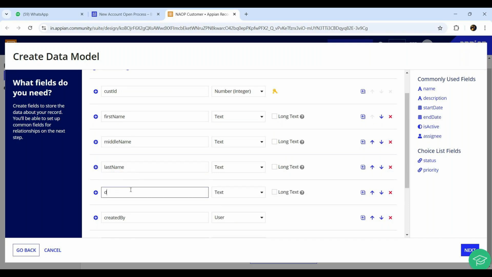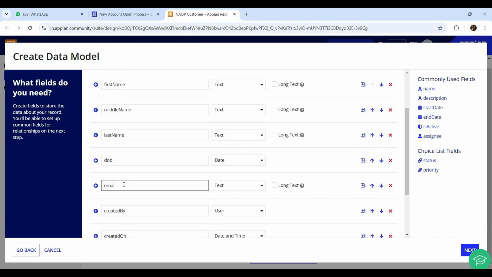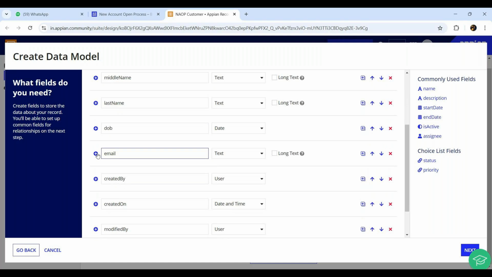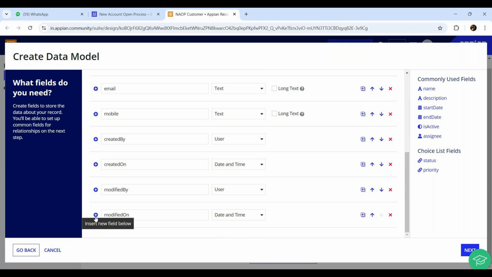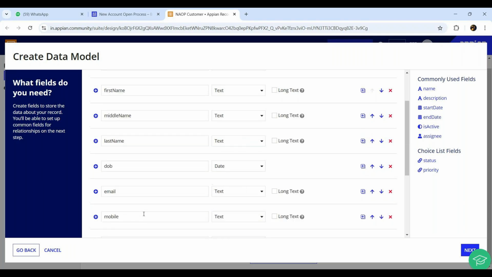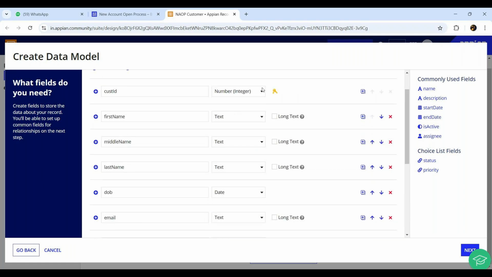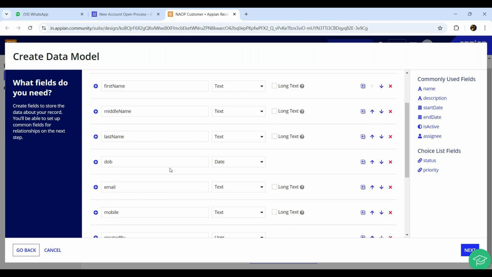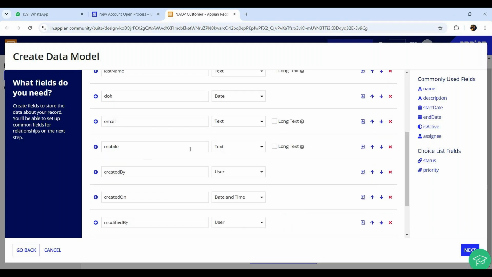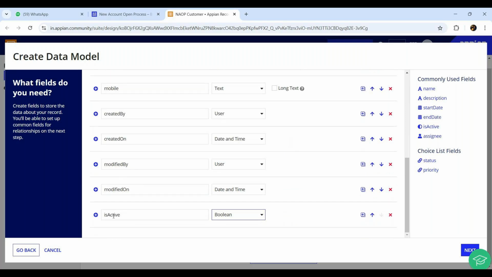You can have date of birth as date. Decided with the email, the text, and then mobile, and finally we can have one more column at the end called is active. Is active, yeah. This type is boolean. Okay, so we are going with the customer ID. That should be the number integer primary key, first name, middle name, last name, all are text, date of birth as a date, email, mobile, created by, created on, modified by, modified on, is active boolean.